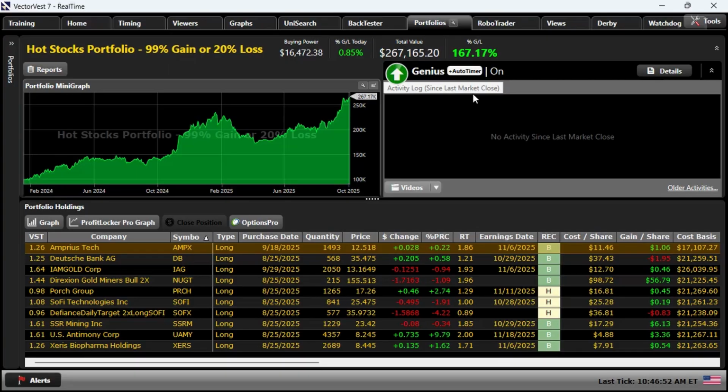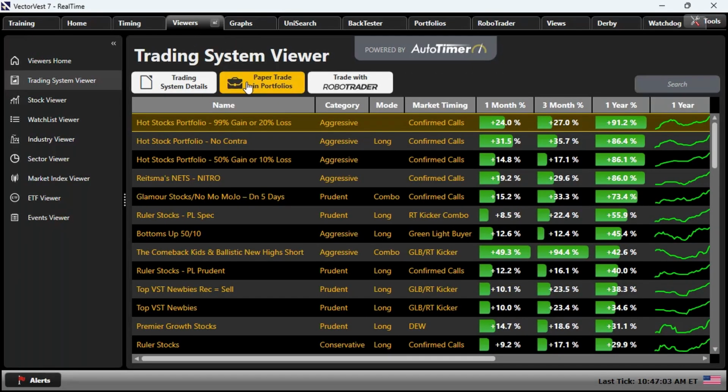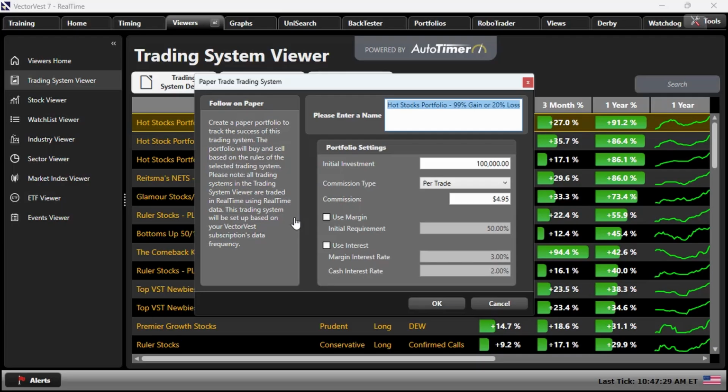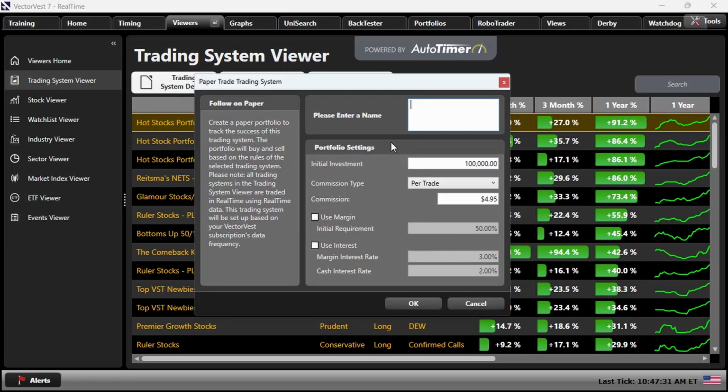Now, the other option is if you want to actually start your own trading system. So let's simply go back over to the Viewers tab. And this time, when I click on Paper Trade in Portfolios, with this trading system highlighted, to put one of these trading systems into action, to put your plan into action, simply click on Start with an Empty Portfolio. Now, you would give this a name. For this one, I'll just simply put in Ryan Hot Stocks.